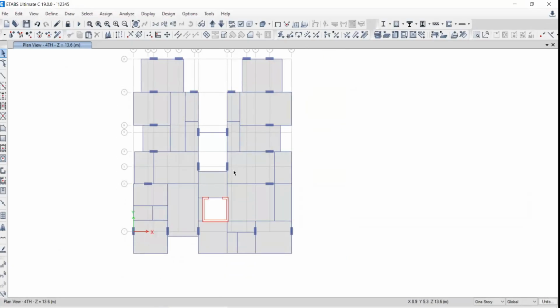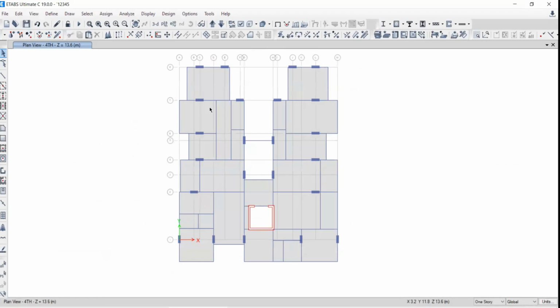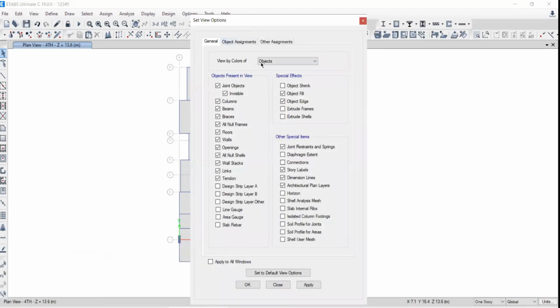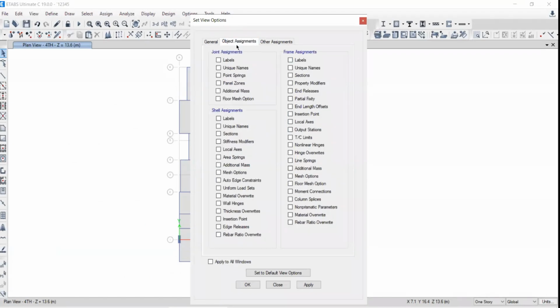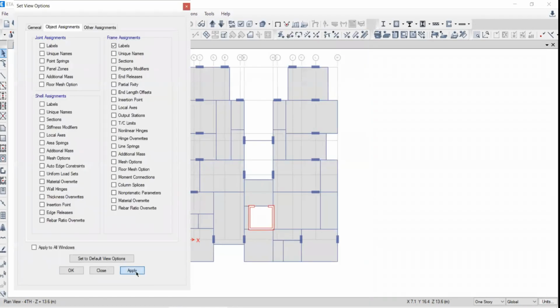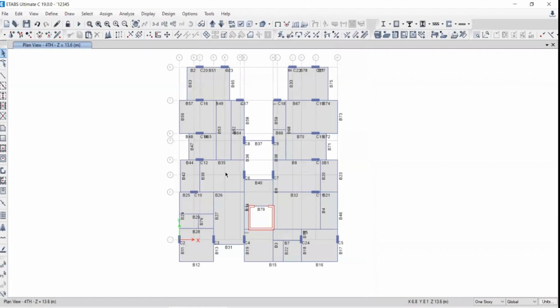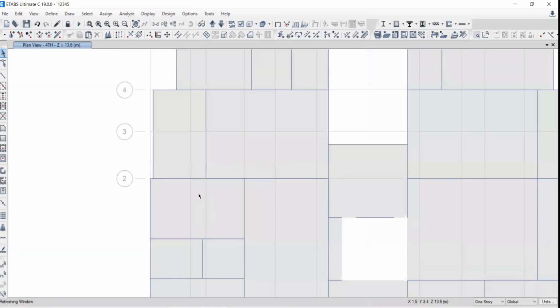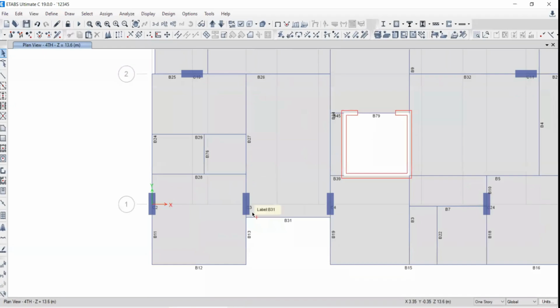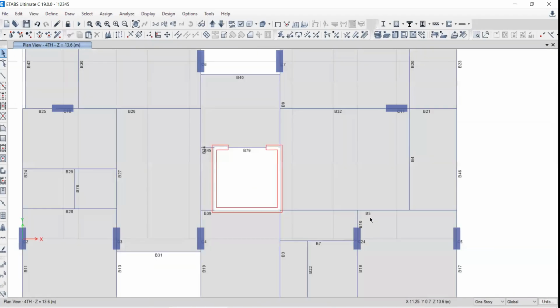Like suppose I want to see the label of the beam. So what I need to do, I need to go to this set display option and go to object assignment, frame label, let's say apply. This is all done. So labeling of the element, you can see this is the column number 10, this is the column number 3, this is the column number 2, column number 4, beam number this.